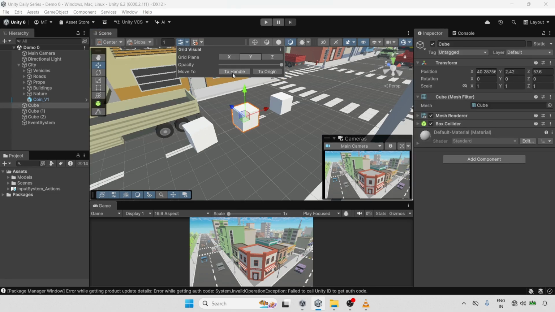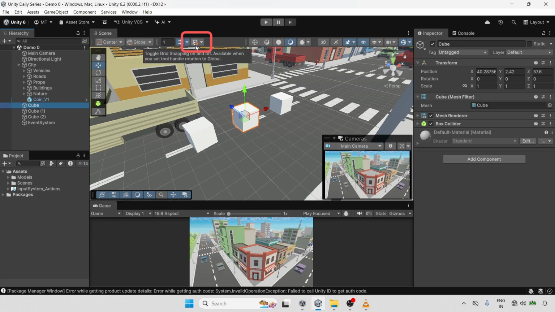Finally, in the Move To section, we can move the grid to the handle of the selected game object or reset it back to the default position at the origin. Next, we have the grid snapping toggle, the button with the grid and magnet icon. Click it in the grid and snap toolbar to turn on automatic snapping. The icon will turn blue when it's active.